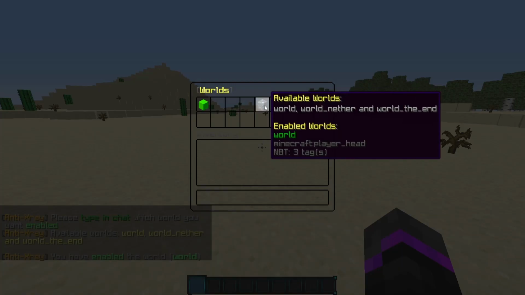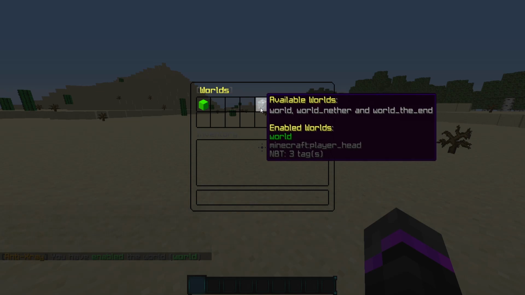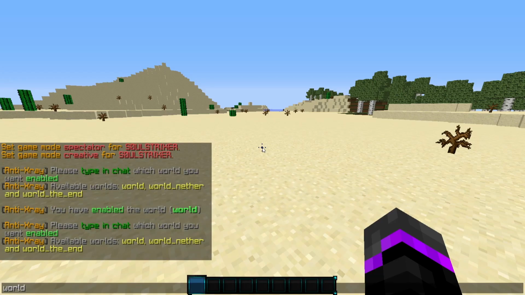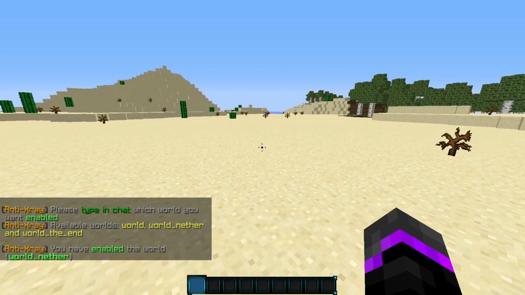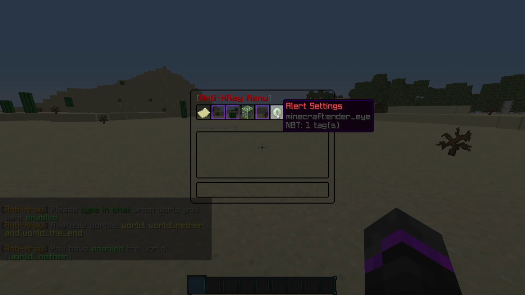We have enabled our world right there. And you can do this for the world nether, especially with ancient debris. So let's go ahead and add that as well. So we'll go do world nether, and fantastic. Now we can go back and we can customize our alert settings.